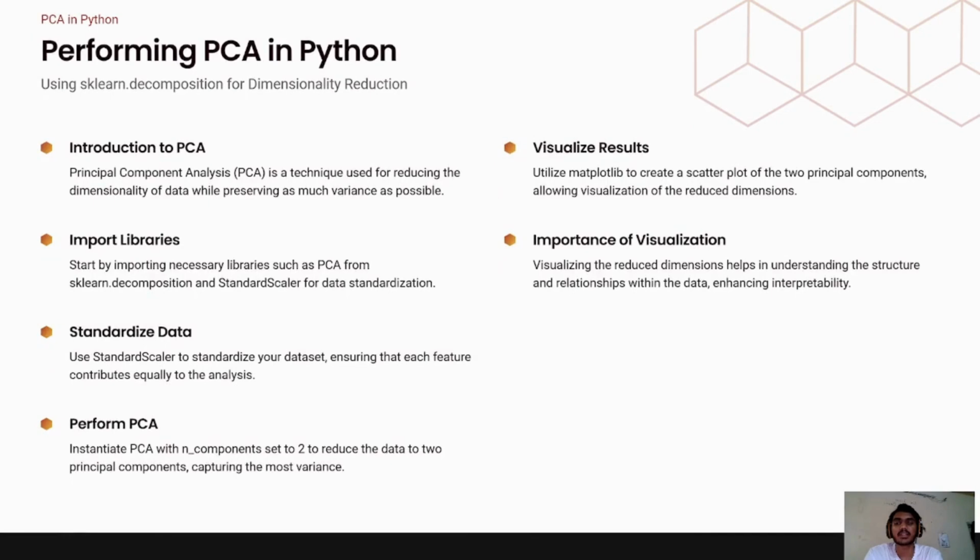Performing PCA in Python. Introduction to PCA. Principal component analysis is a technique used for reducing the dimensionality of the data while preserving as much variance as possible. Import libraries. Start by importing necessary libraries such as PCA from sklearn.decomposition and StandardScaler for data standardization. Standardize data. Use StandardScaler to standardize your data, ensuring that each feature contributes equally to the analysis.